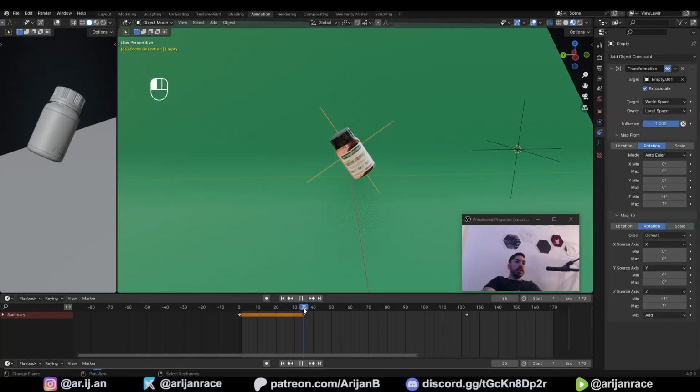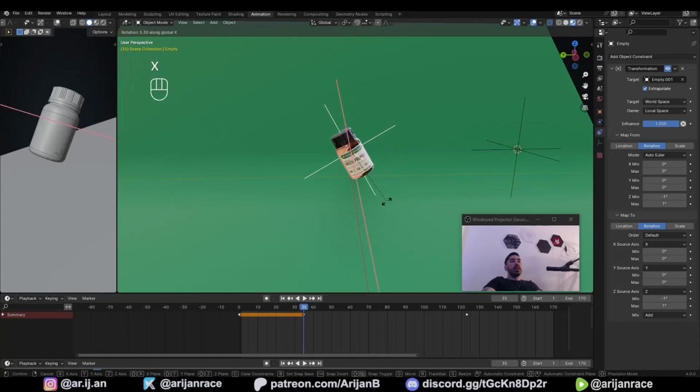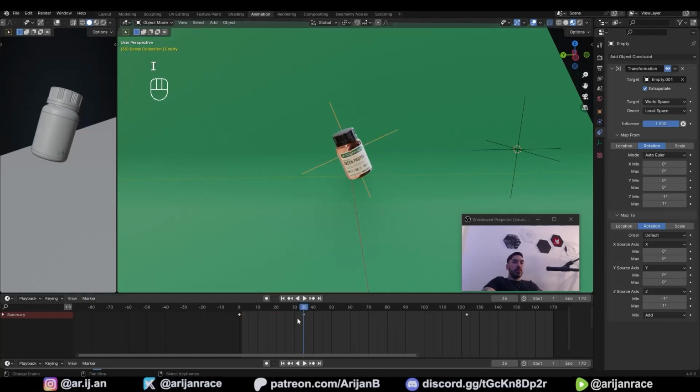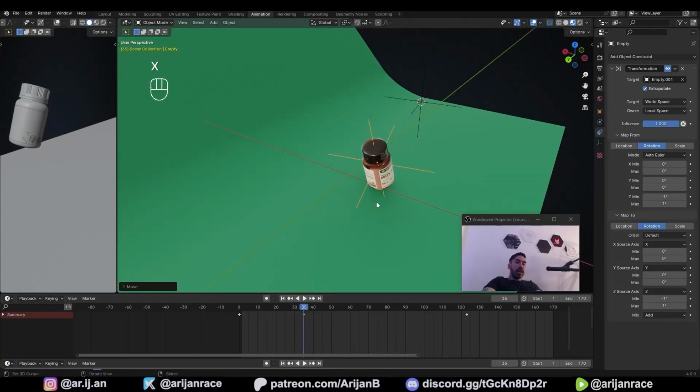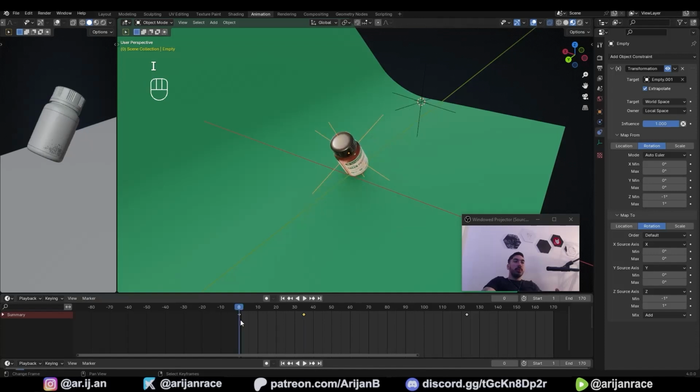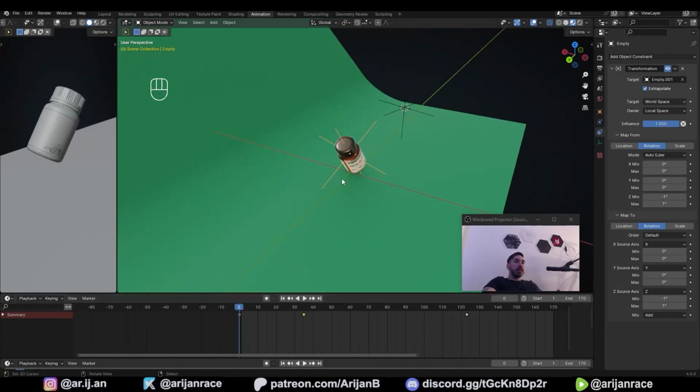Now on this duplicated keyframe for this one, we're going to rotate it by a little bit on the x-axis and keyframe that. Also make sure that you adjust the position on the x-axis, because otherwise it's not going to move, because we just duplicated this keyframe where it's placed in the middle of the world.